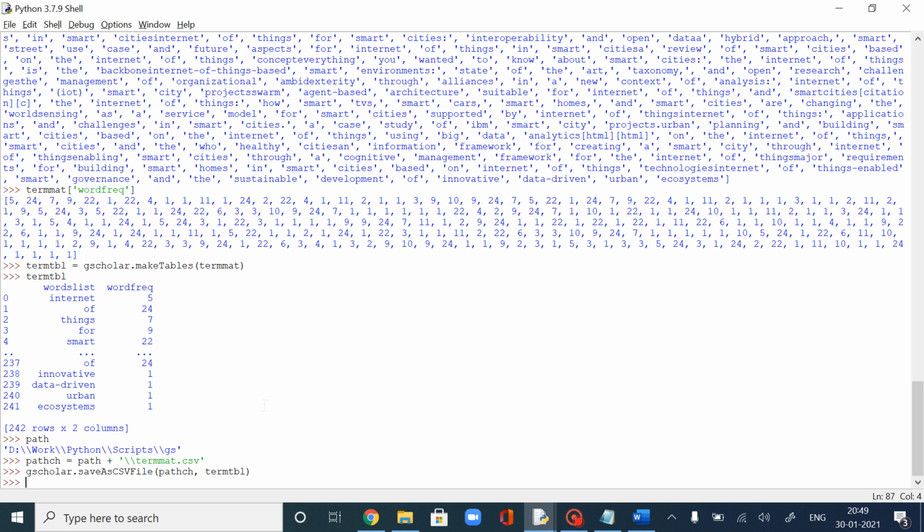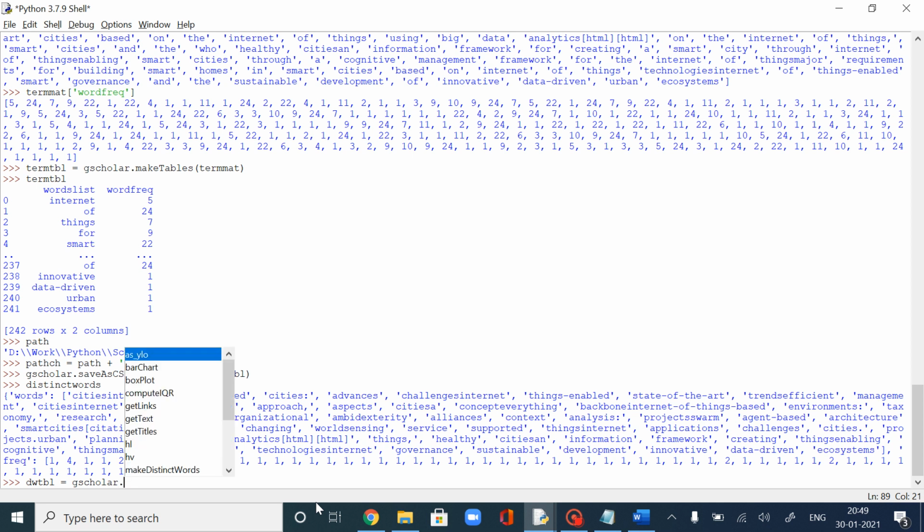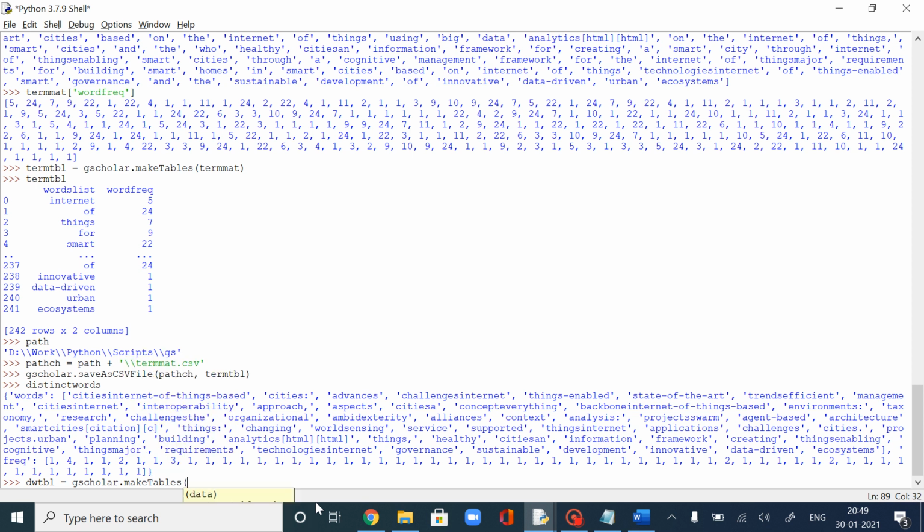Now I want to get the same similar table for word frequencies. No, distinct words. This is also a dictionary. So let me make distinct words table. This is equal to gscholar, by the way, this is the object of the Python script, gscholar dot make tables. Now the data is going to be distinct words.